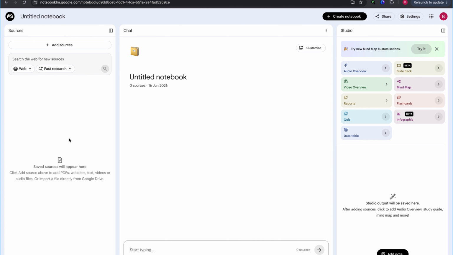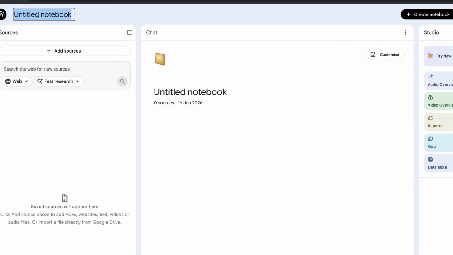This is the space where you will be doing everything. So this is a notebook. We are inside a notebook. See it as an exercise book. When you open an exercise book, you see the pages inside the exercise book. So this is a notebook. And the first thing we need to do is to give our notebook a name. So we are going to type virtual assistant over here.